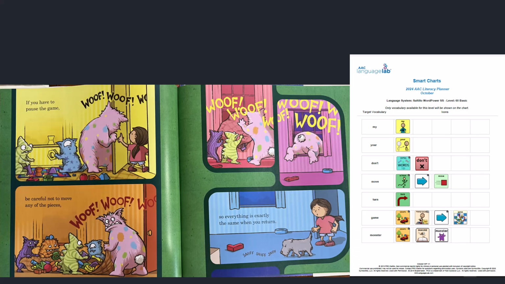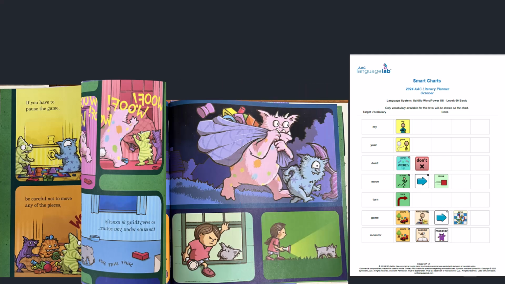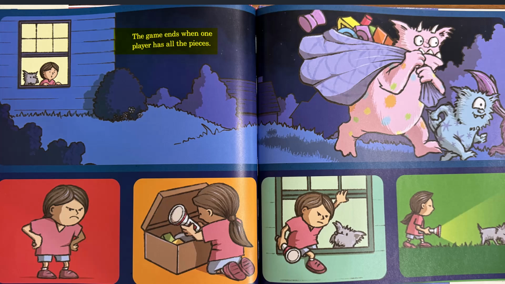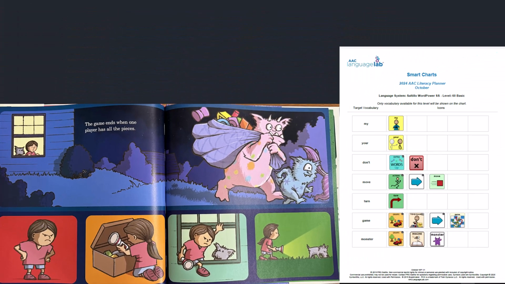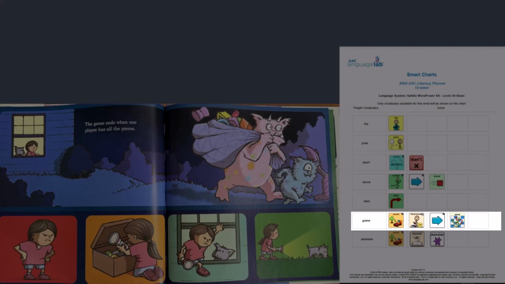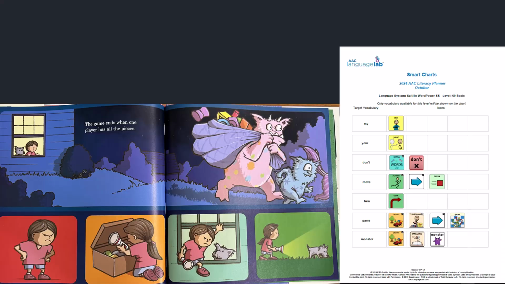Look what happened while she was letting her dog in the house. The game ends when one player has all the pieces. Uh-oh. The monsters don't know how to play the game. They took all the pieces. Does that make them the winners? I don't think so.